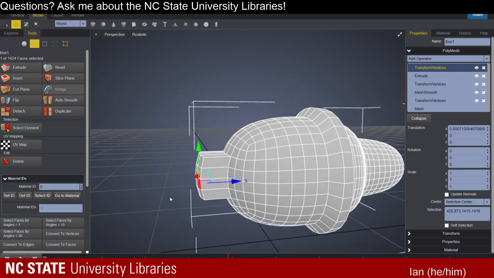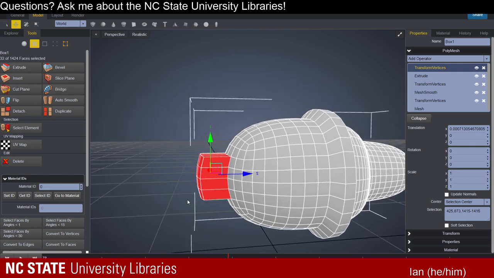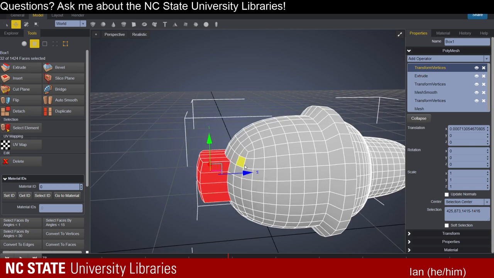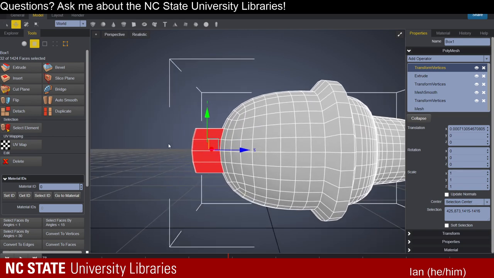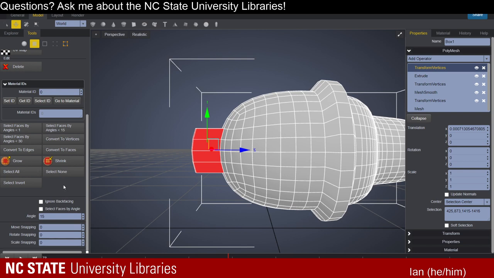I need to find a good way to do this. Okay, so I select. So that's everything, and then I want to deselect these edges. The only issue. Okay, so this is good.